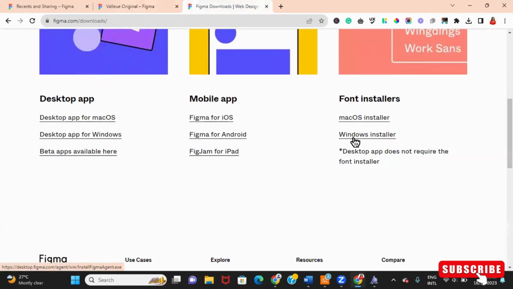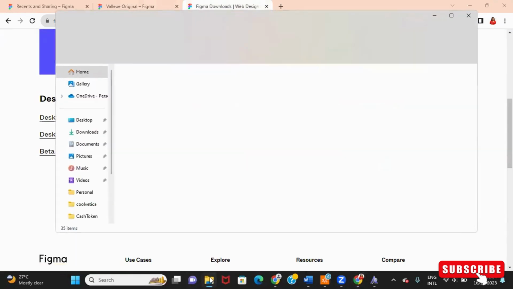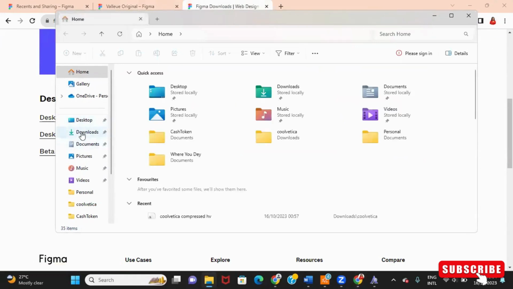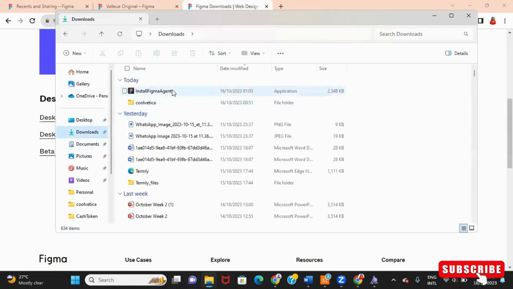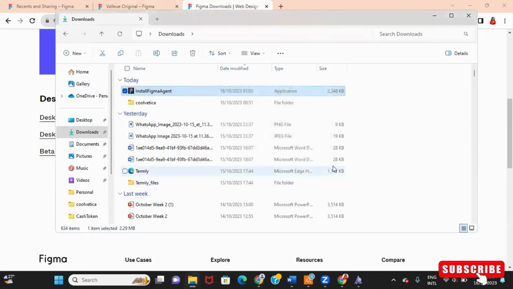So I'll be installing the Windows installer. So just click on that and I've downloaded that. I'll go ahead and install. So just double click on that and install. So now I have that installed. Now just close.